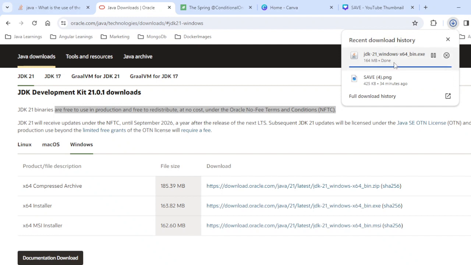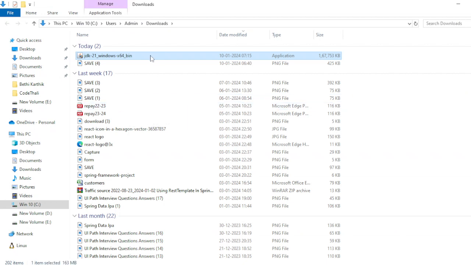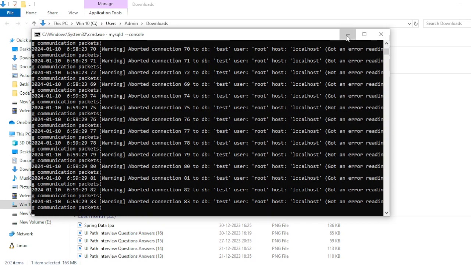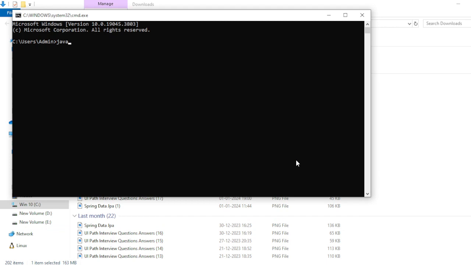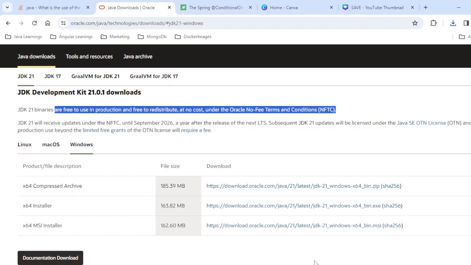Now if you see here, mine is already downloaded. Now I simply go here and double click on this. Before that, let me show you what version of Java is installed on my machine. With the help of java -version, you could see I'm running on Java 17, right? Now I'm planning to install Java 21.